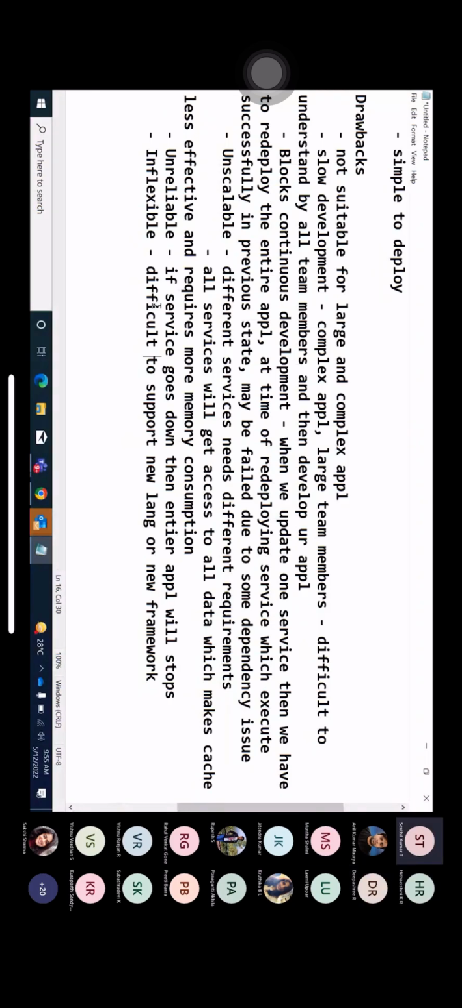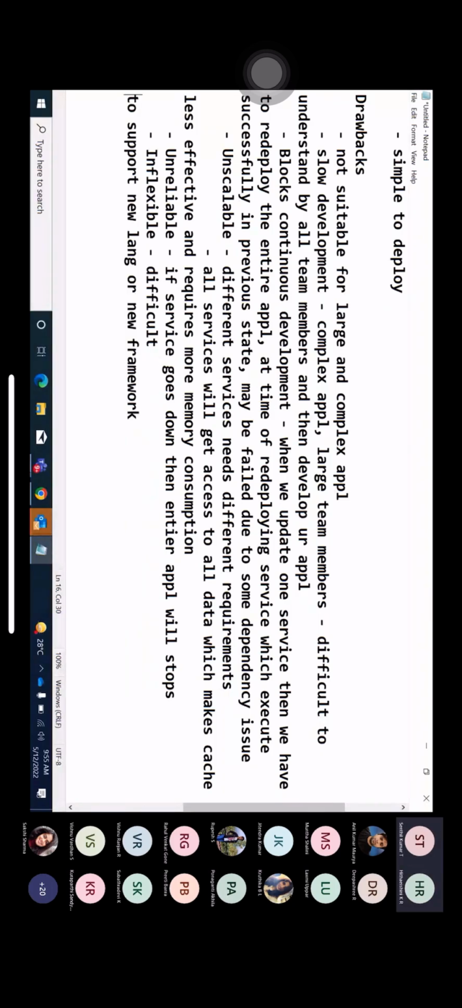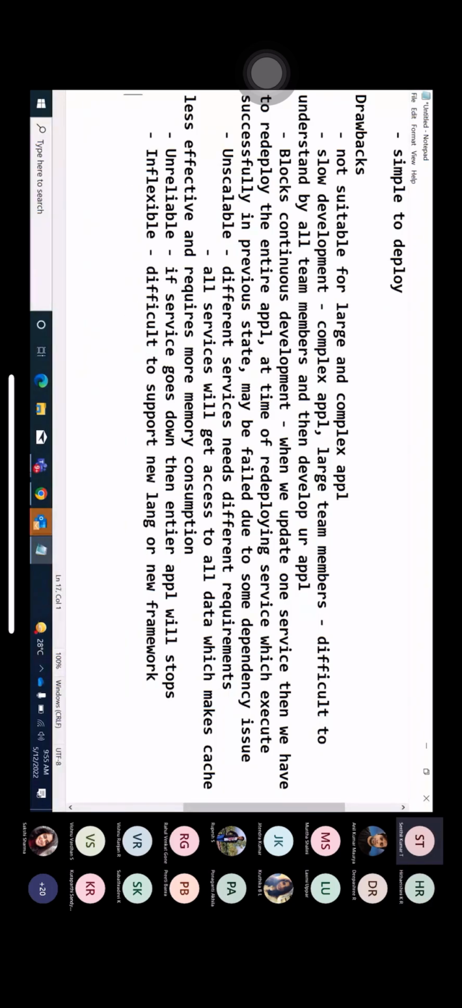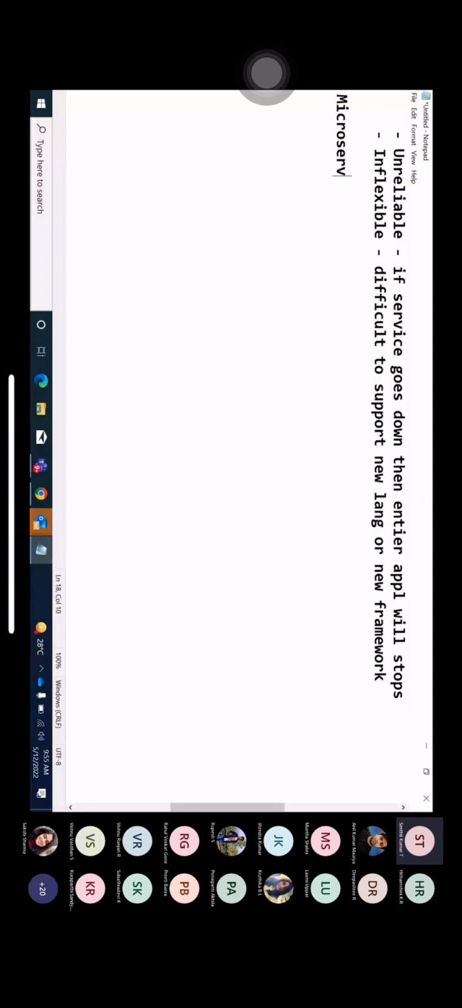Because of these many drawbacks, right now we are going for an architecture called microservices, the microservice architecture. And what is microservice architecture? The huge application is divided into small components or services, and each service will communicate with the others with the help of REST API or with the help of messaging.